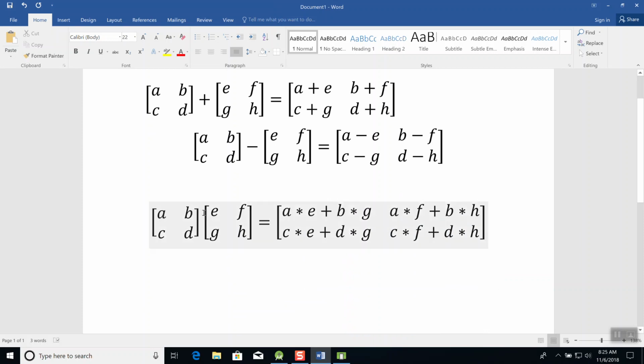Let me just double check that. A times E plus B times G, A times F plus B times H, C times E plus D times G, C times F plus D times H. What you're doing is taking this row times this column, this row times this column, this row times this column, and then this row times this column. But that's your subtraction.